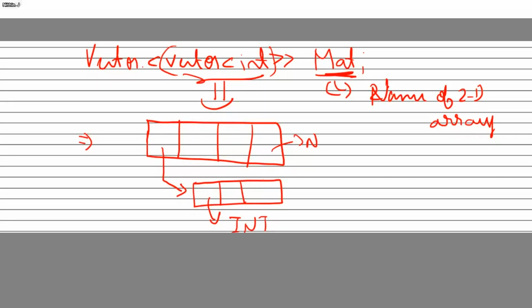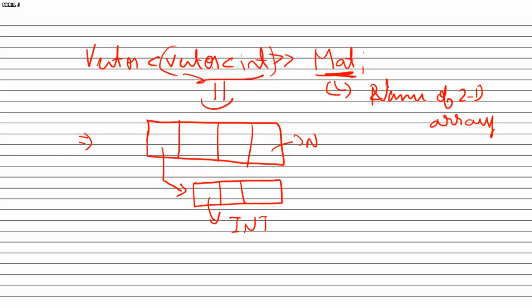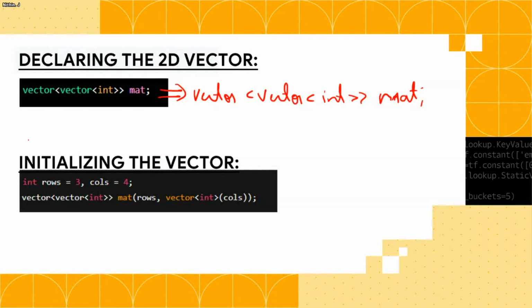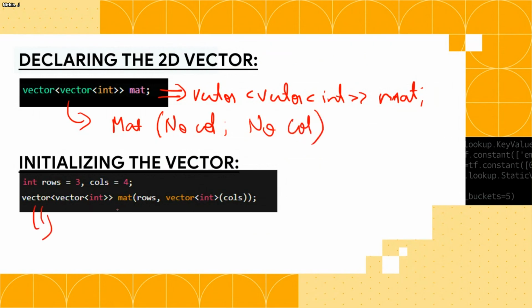So basically, we have a vector data type, and inside it each element is another vector, and that inner vector is storing an integer data type. That's as simple as that. And this is the name of that vector. So here we have just declared a two-dimensional array without specifying rows or columns. It's just a declaration, that's it. But here, we are initializing a vector of given dimension.